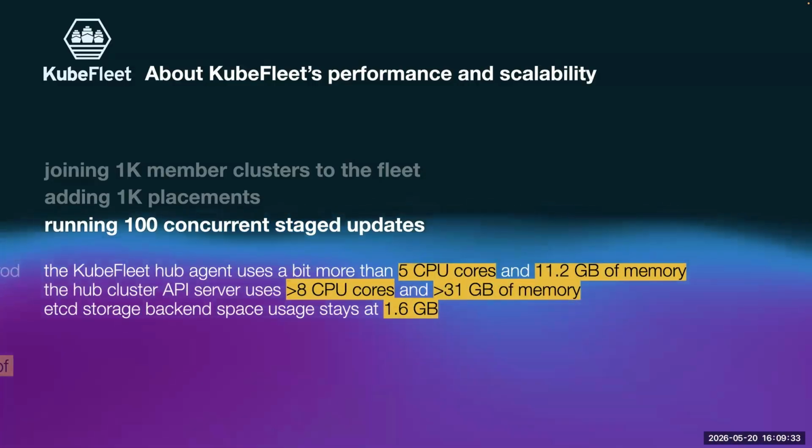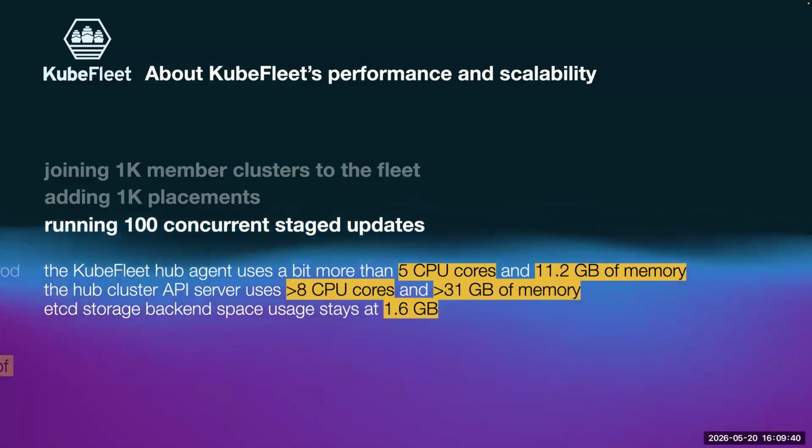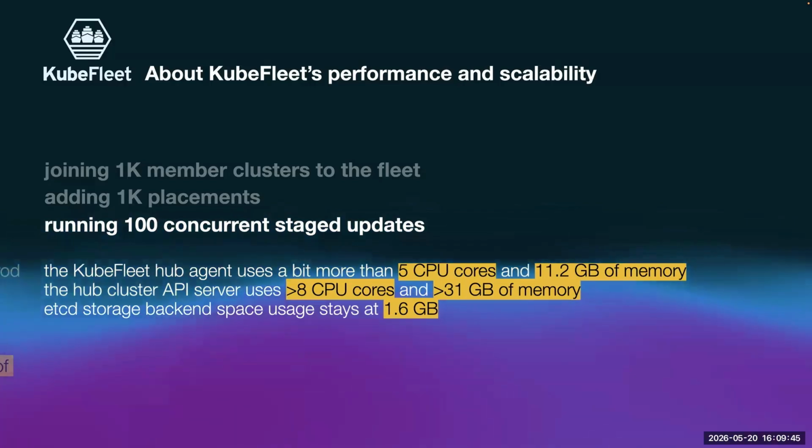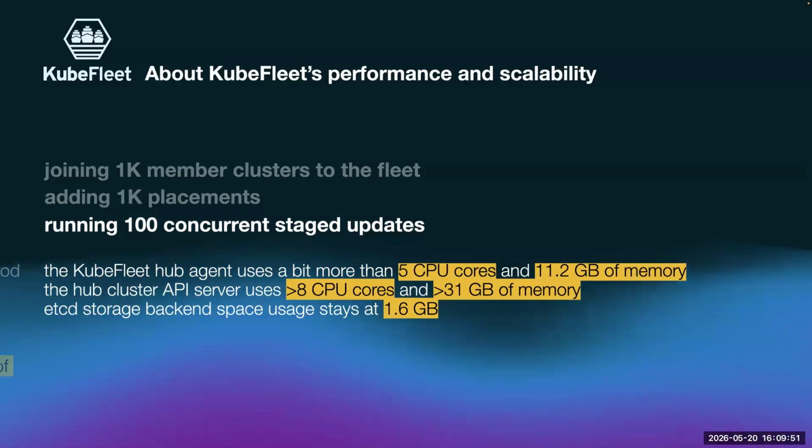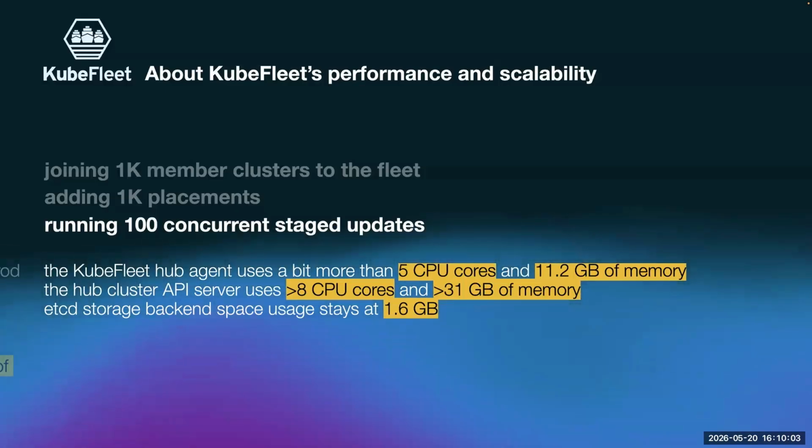During that process, you can see that the hub agent uses a little bit more than 5 CPU cores and a little bit less than 12 gigabytes of memory. On the hub cluster API server end, you will see that the usage was 8 CPU cores and a little bit more than 31 gigabytes of memory, which is a little bit high. This is another area we want to optimize in the coming iterations. The space usage stays at 1.6 gigabytes, because stage updates won't create many new objects during the workflow.